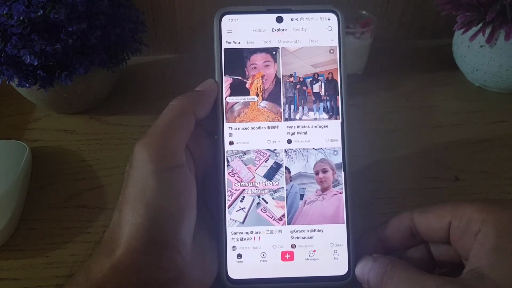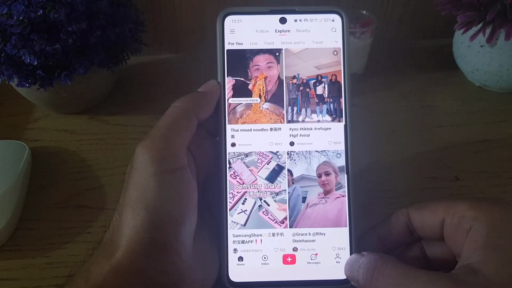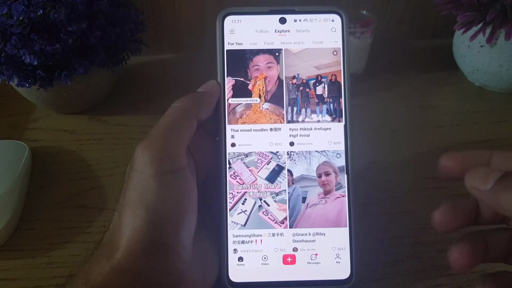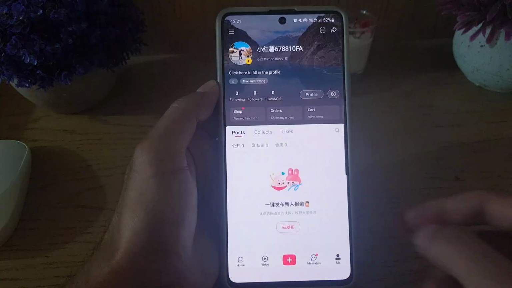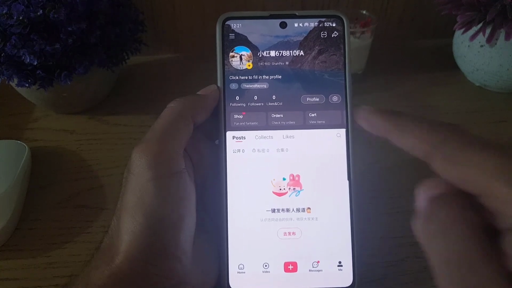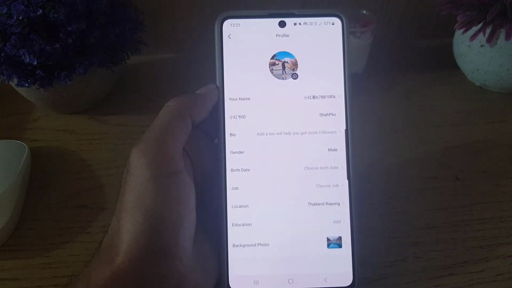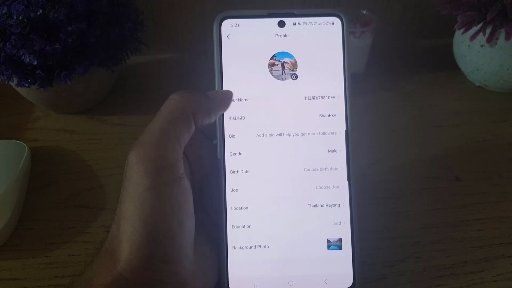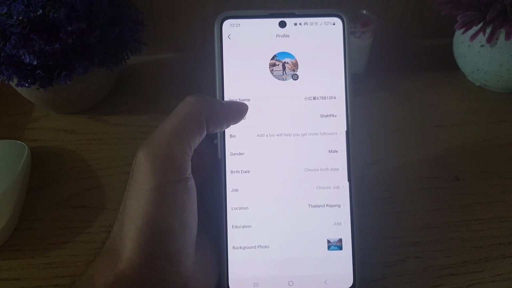From here, you need to choose your profile, which is right at the bottom if you're using an Android phone. So you need to tap on the Me option. Once you tap on that, it will bring you to your profile. All you need to do is to tap on the profile here. Once you tap on your profile, the first thing that you will see is your name.